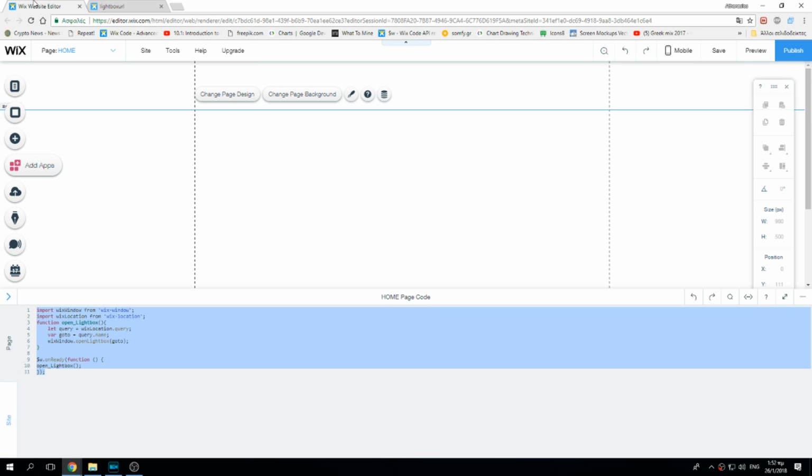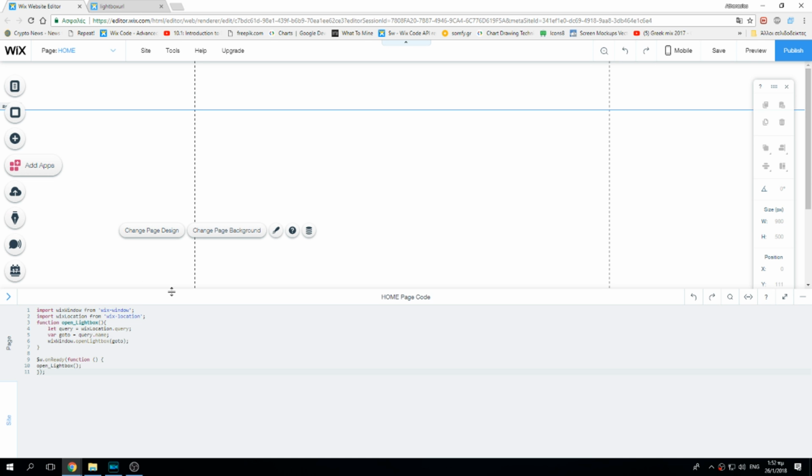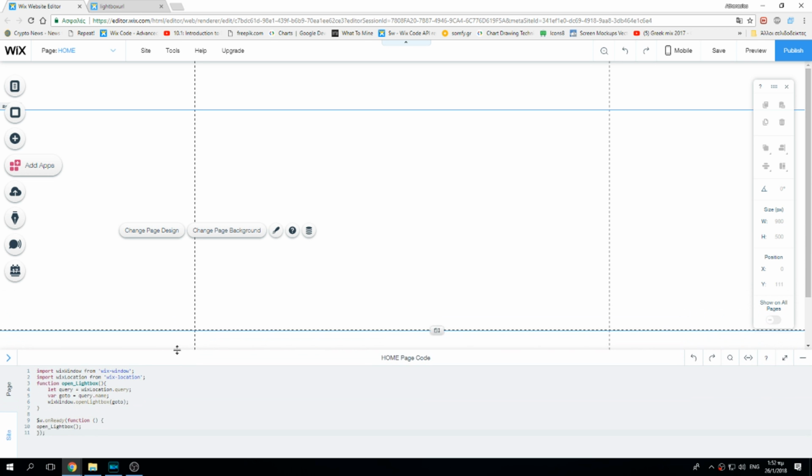Hello guys, today we're going to talk about how to get a URL for a Lightbox. It's quite simple, you just need the code I created here. No modifications are required, you can just copy and paste it. You do not need to change anything.